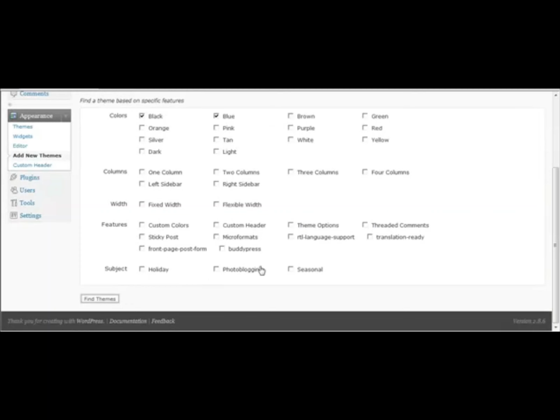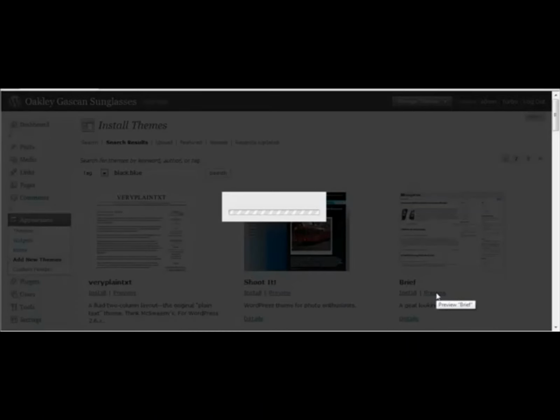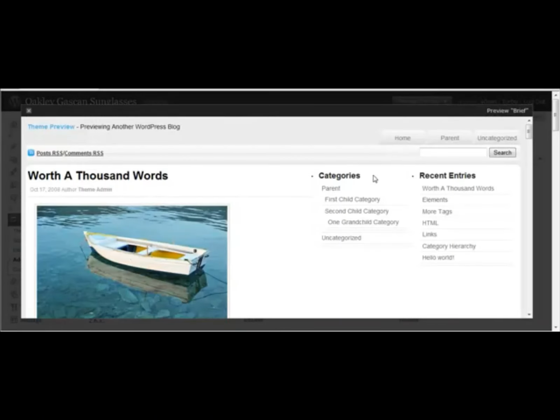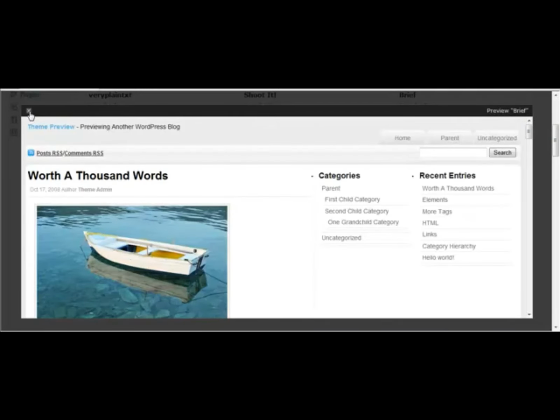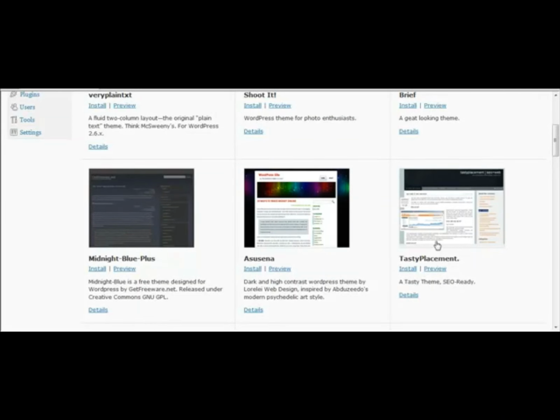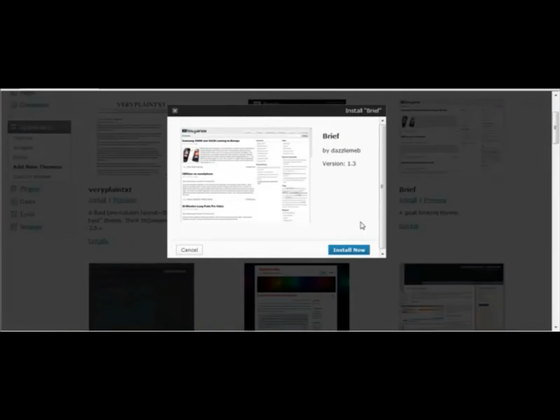So go ahead and just choose find themes, and you're going to find here some possible themes to consider. So if you see a theme that you might like, just simply choose preview, and if that theme looks pretty good to you, just go ahead and come over here and choose that little X. And then you can actually just come right up here and choose install. And then go ahead and select install now.